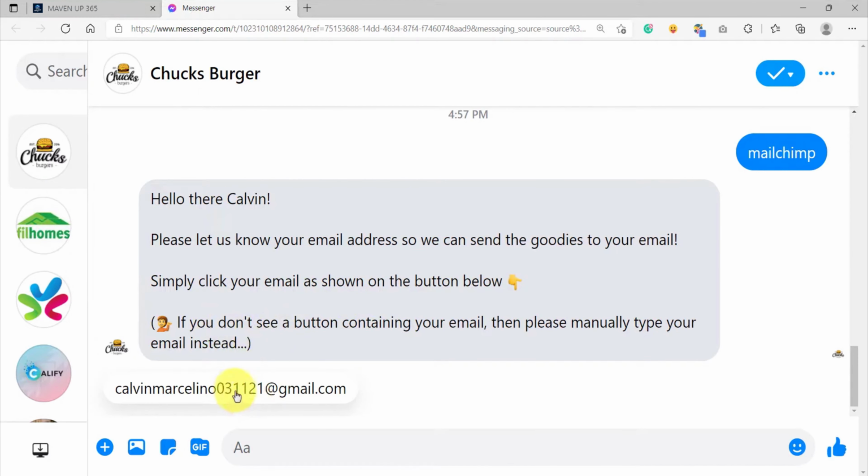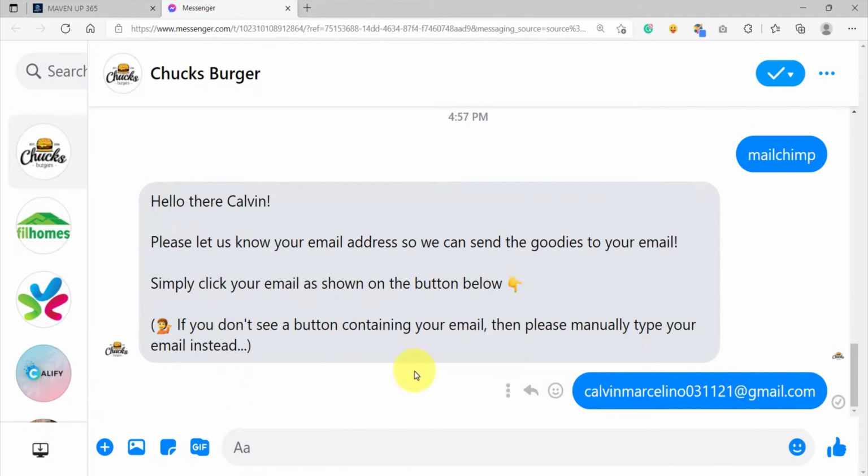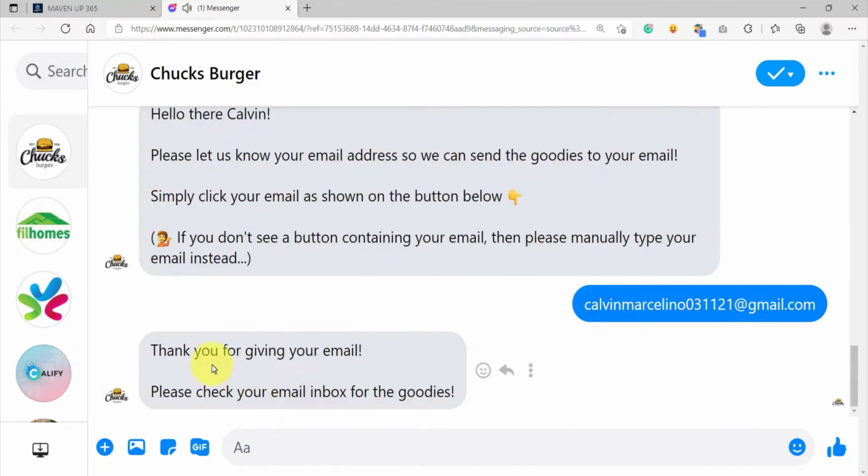So let's try to click this button, the quick reply containing our email. All right, thank you for giving your email. Please check your email inbox for the goodies. So actually, I have not set up the email inbox here where Mailchimp will send the goodie to the subscriber's inbox. I'm just going to show you how you can save the email address that you got from your chatbot flow to your Mailchimp list or to your third-party chatbot integration.